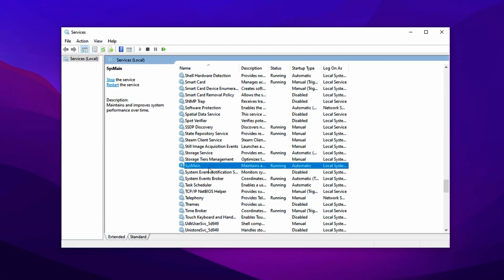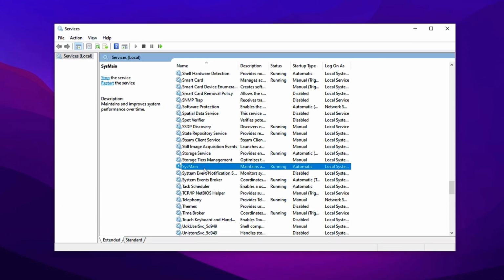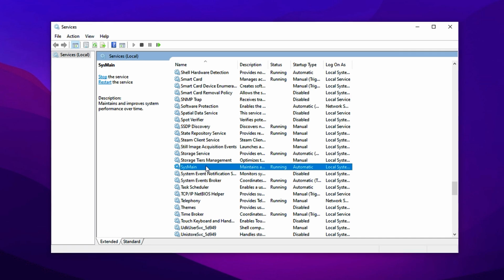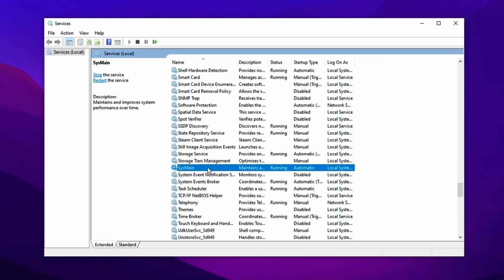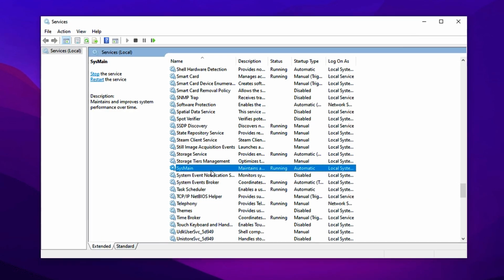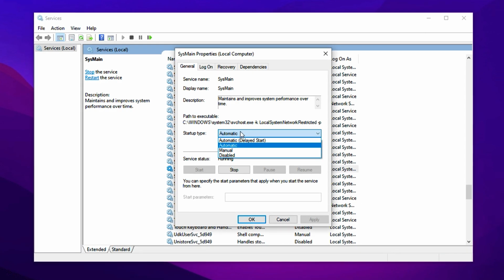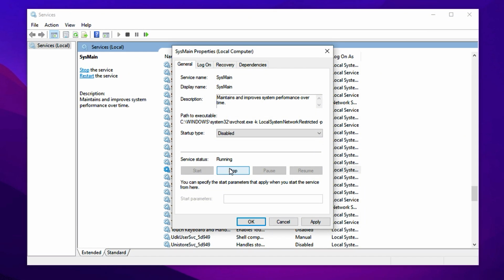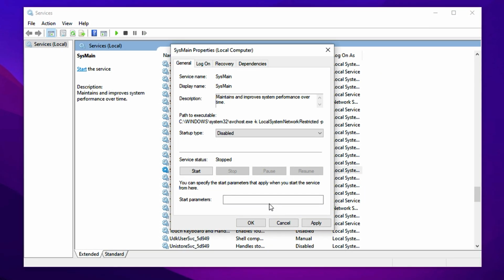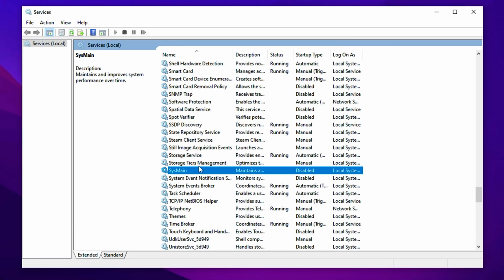This service works by preloading frequently used applications into memory to speed up launch times. However, on systems with limited resources, it can consume valuable CPU, RAM, and even network bandwidth, which can introduce performance hitches or delays during online gameplay. Double-click on Sysmain to open its properties window. If the startup type is set to automatic, change it to Disabled from the drop-down menu. Then click the Stop button under the Service Status section to halt the service immediately. Once that's done, click Apply and then OK to save your changes and exit the window.